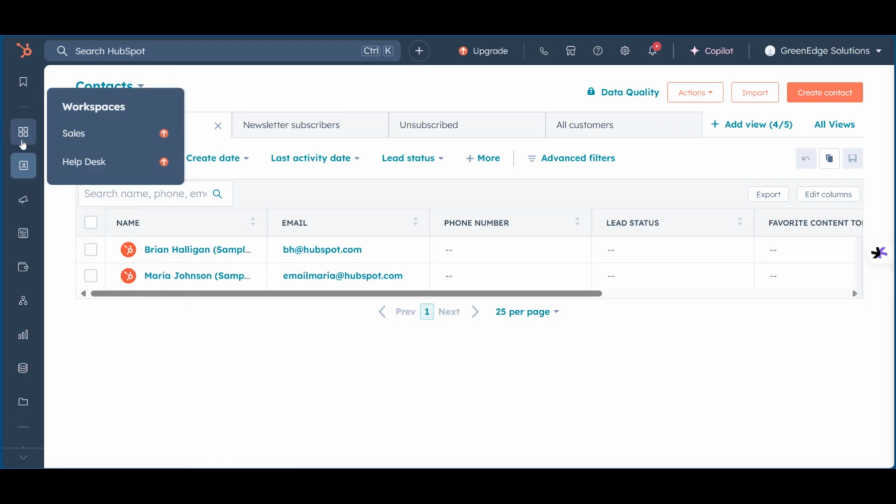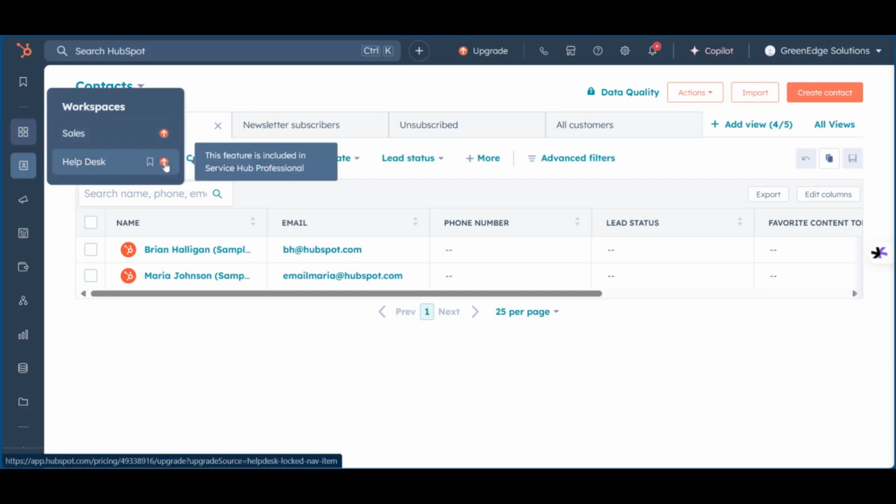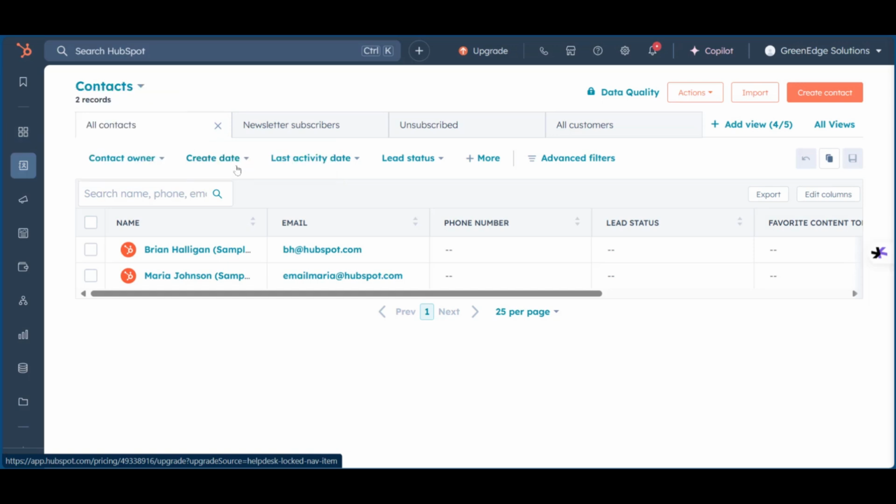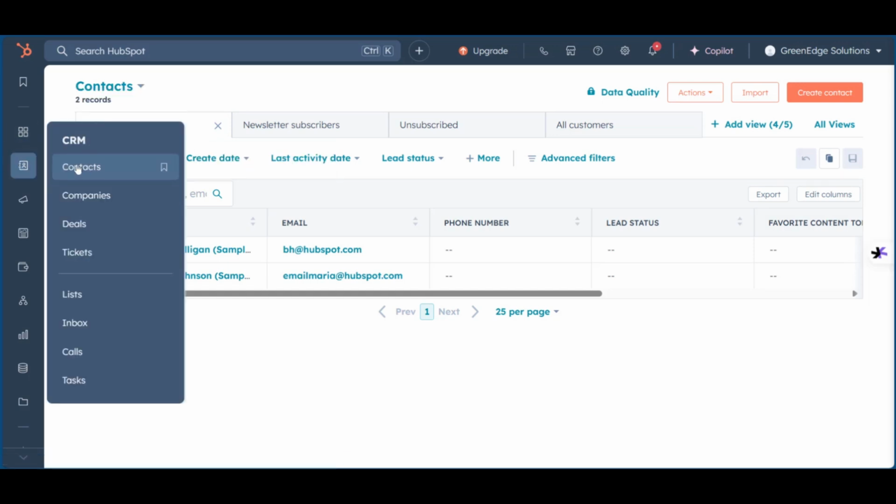Now, it is important to note for beginners that with your HubSpot, remember we're using the free version, you will see this icon right here, and this icon means you need to upgrade. So under workspaces, you have sales and help desk. It says this feature is included in Service Hub Professional. And here we have CRM. Here you could get your contacts for companies, deals, tickets, lists, inbox, calls, and tasks. All these functionalities are important for you if you'd like to grow or generate leads.